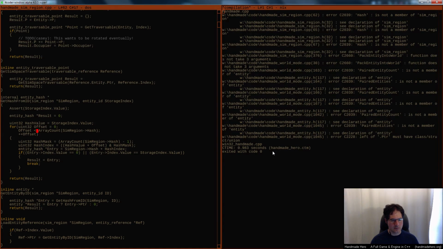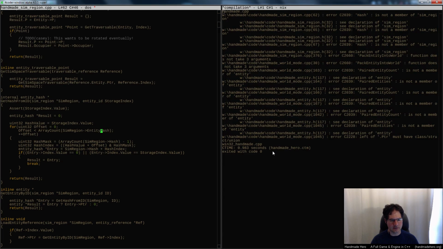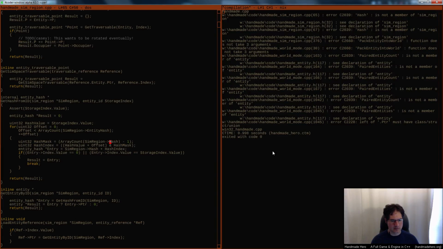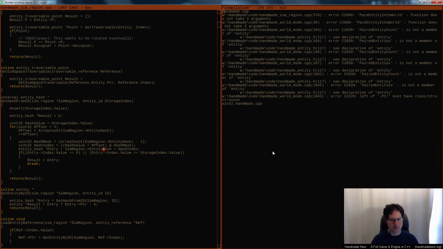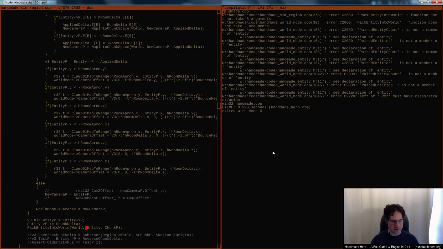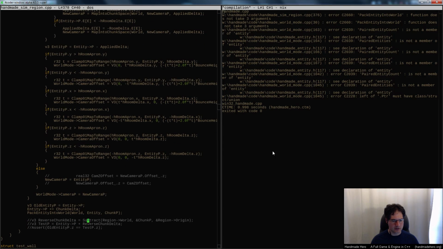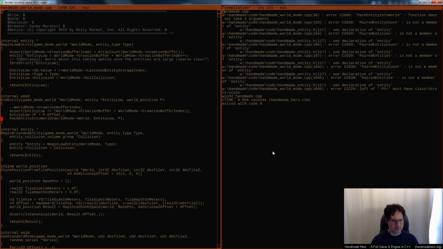Let's see, sim region hash. So these have to be entity hash now, because we've got multiple hashes. Pack entity into world. So these are just taking 0 because they do not have a sim region. Same here.